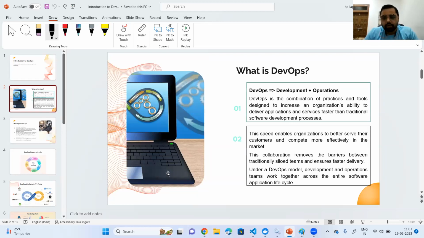So let me explain. This is the combination of two words, development and operations. In development, you do the application development, you write the code, you do the testing, and everything which is a part of development. Operations means you monitor your applications, whether they are working fine or not, how we manage the infrastructure for our applications, and how we deploy the applications. These are the part of operations. That's why we call it a combination of both development and operations.